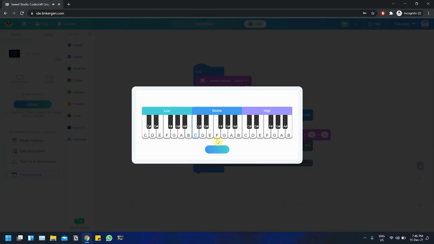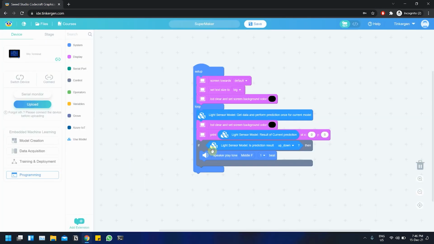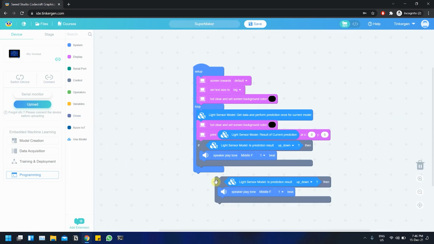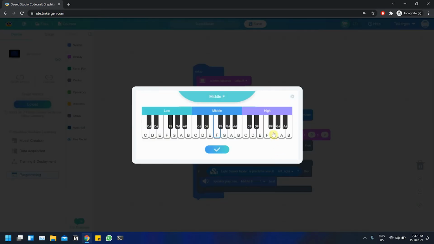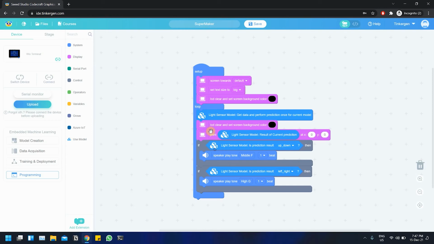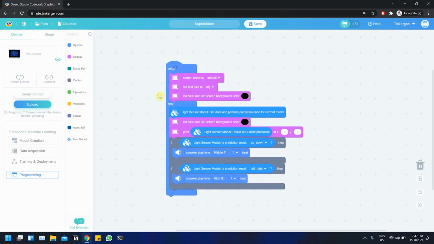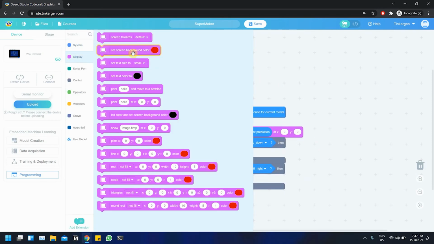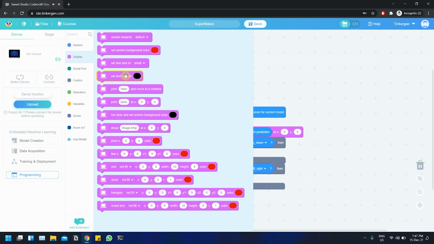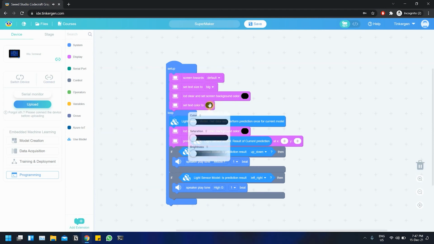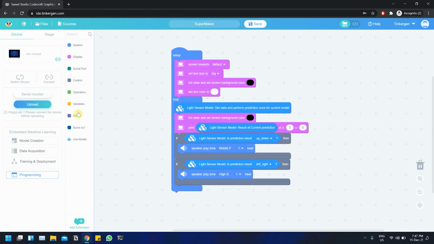So we can play F key of the middle frequency, and we'll copy this and we'll put another block where if the prediction is left and right, we will play a higher note, say G. Oh, and we also have to set the text color to white, because our display is going to be black. So I'll set the text color to white, and once we're done, we can press on the upload button.